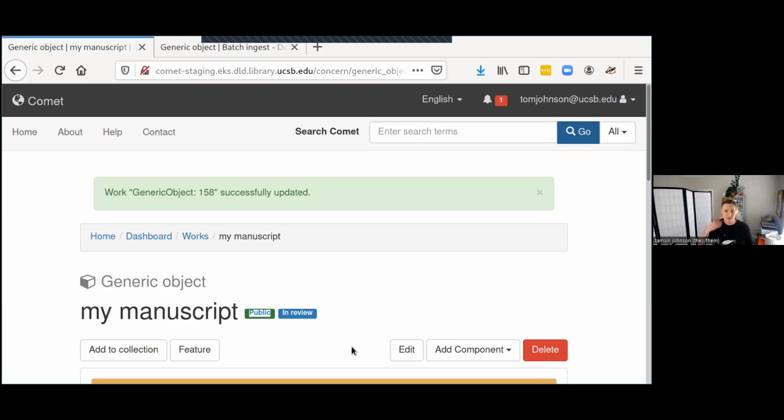Does that make sense? So the review workflow, or the workflow process in general, can impact the ACLs. The opposite should never be true. Okay. That makes sense.